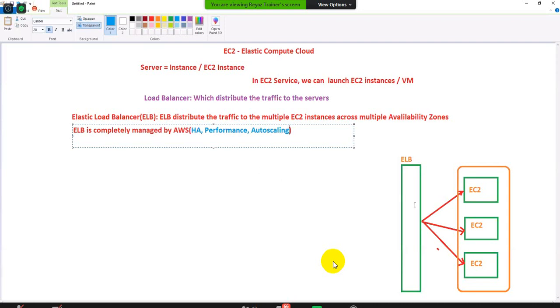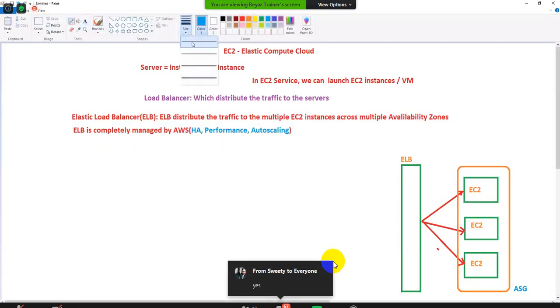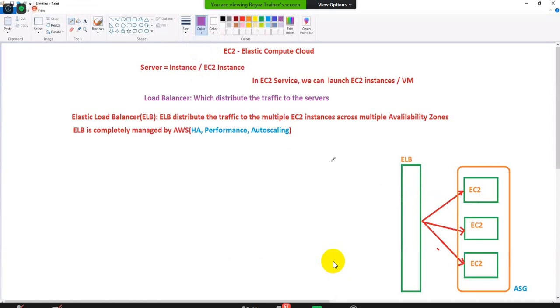Guys, I'm talking about the load balancer, not EC2 instances. On EC2 instances, we need to take care of the auto scaling group. But I'm talking about this load balancer. See, let's say, okay, you have set up this load balancer, and there are 500 requests coming to the load balancer.